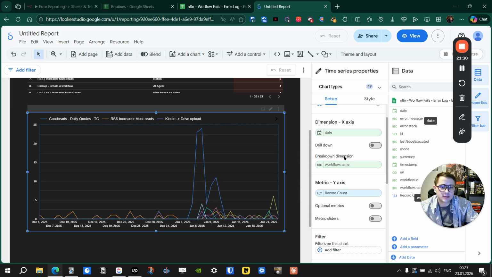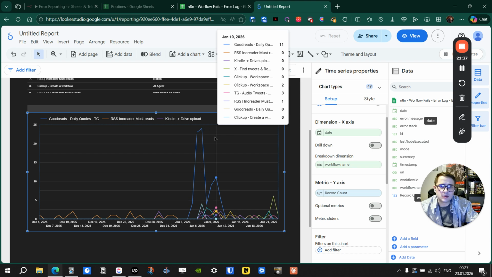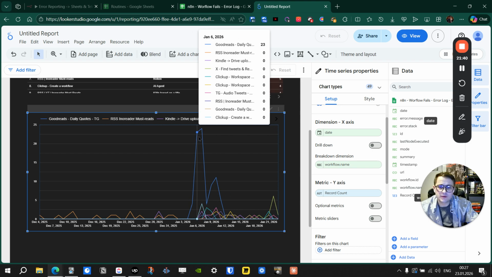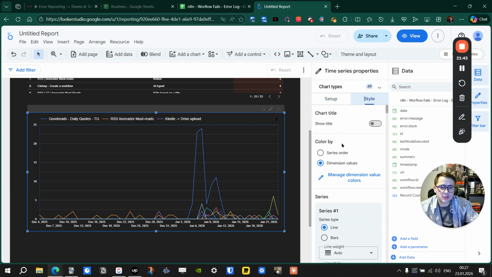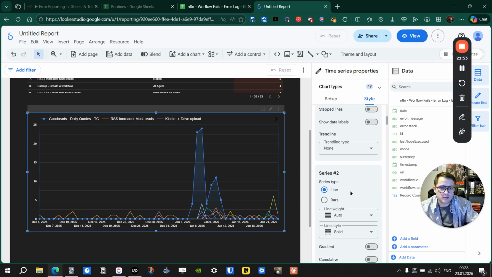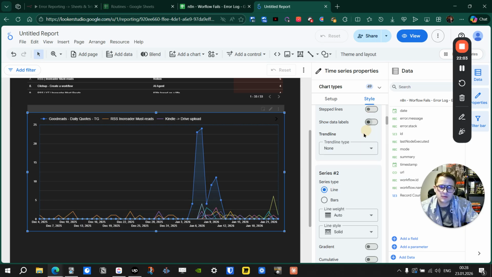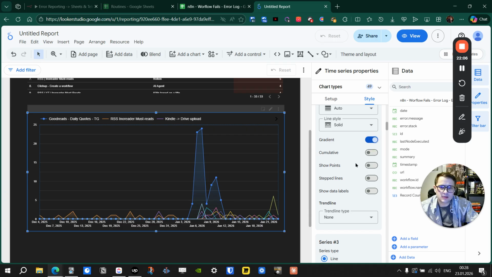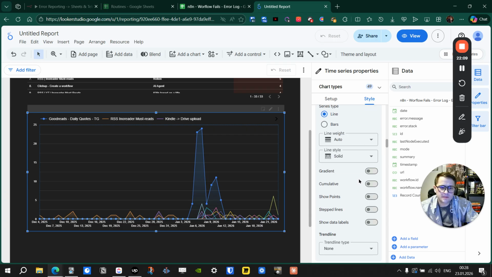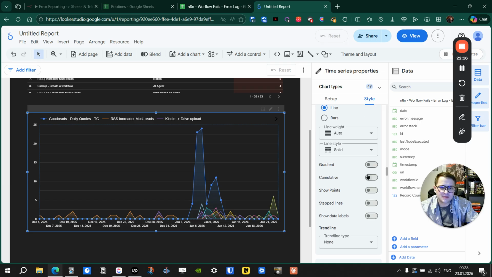So I'm just moving it here as a breakdown dimension, and I see that my Goodreads mostly, and the Kindle one, I have a couple of those workflows that have some kind of an issue. And I can change the styling here. Let's say I want those to be gradients, and I want them to have points, and maybe also I want to have the data labels, which doesn't really make any sense because it's much harder to read now. And then we can have the very same things here for other ones, just to make it beautiful. You can play around with this tool.